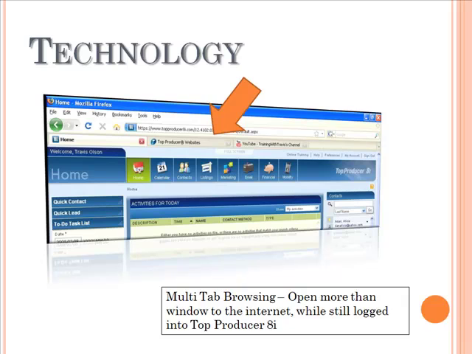Even neater than that is the feature of having multiple Top Producer windows open, meaning if you're composing an email, you could go back and reference another email in the history or in the notes if you needed to find any information there.